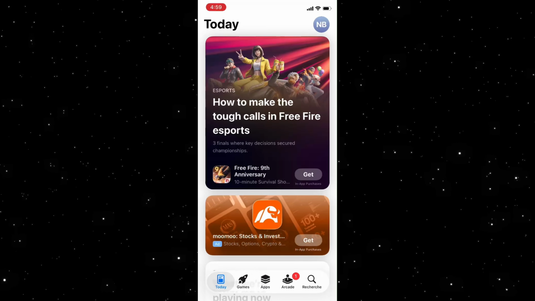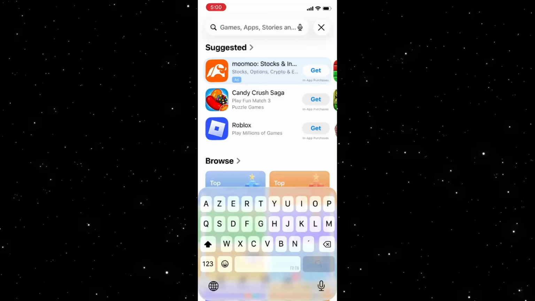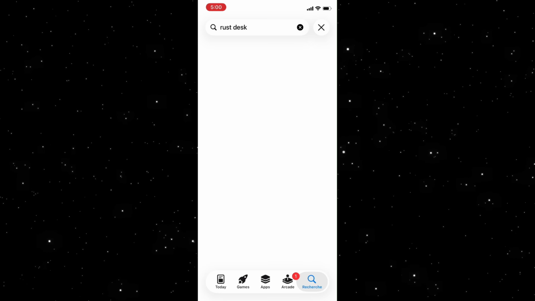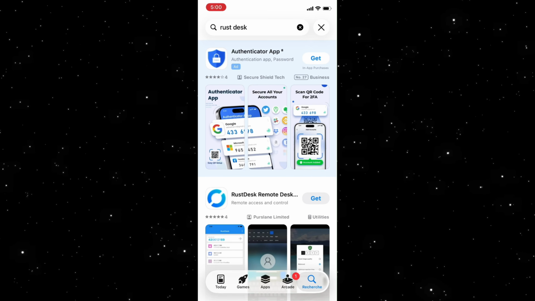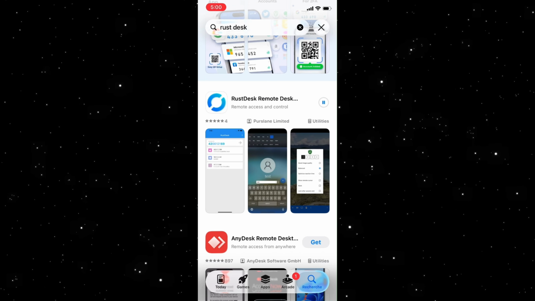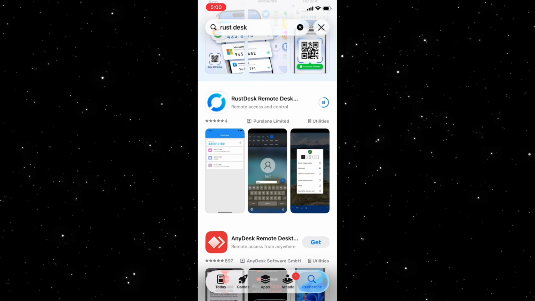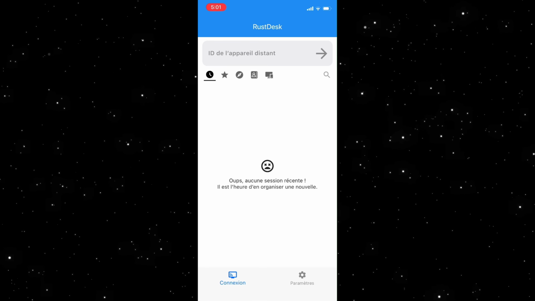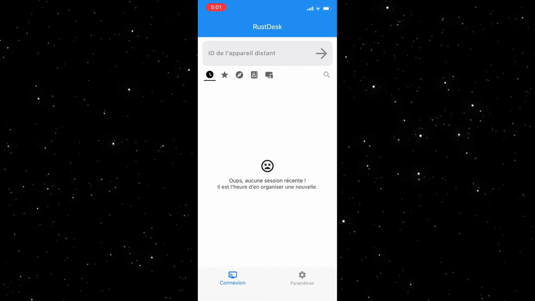First, open the App Store on your iPhone, search for RustDesk, and install the app. Once downloaded, open RustDesk and make sure to allow screen recording or notification permissions if prompted. At the bottom of your screen, you'll see your own ID and one-time password. If you want someone else to control your iPhone, simply share this ID and password with them.